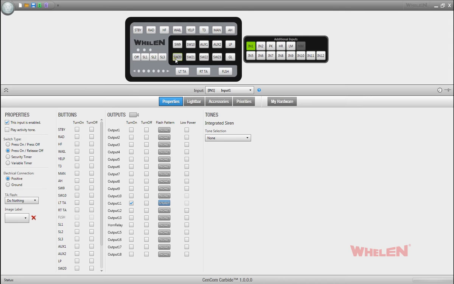So let's look at a standard button. I'll click on switch 20 and you will see that the input is enabled. If we did not want this input to be enabled, we could uncheck this box. We can also play an activity tone, which is an audible beep that will play every few seconds when the button is active. We can also change the switch type from press on to press off, press on release off, a security timer, which is a double press to activate, or a variable timer from 100 milliseconds up to 10 minutes.